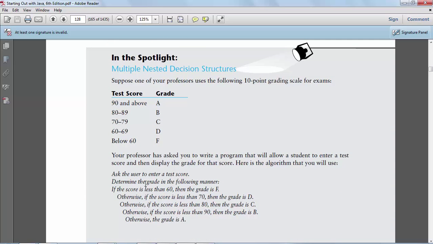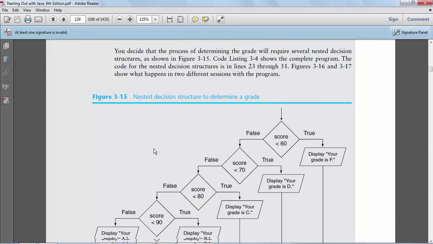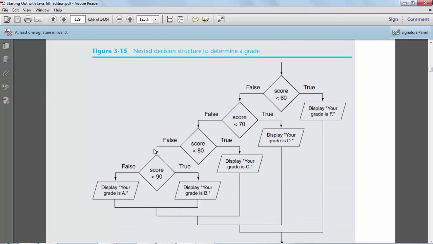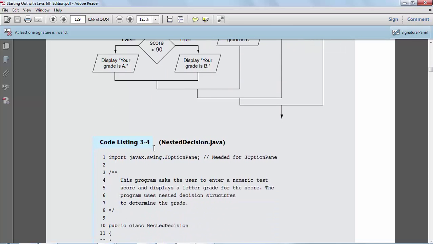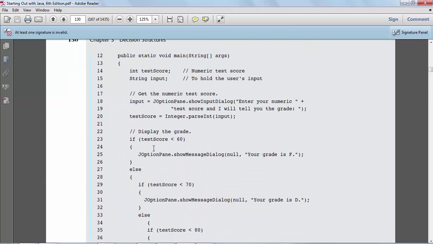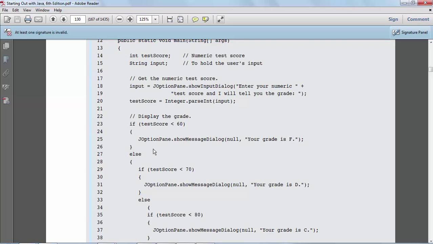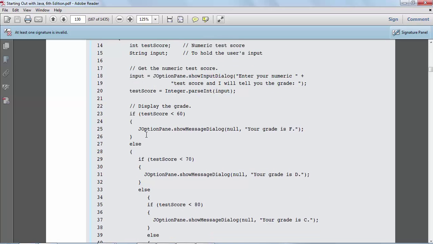It's working with grades. So if your grade's 90 or above, it's an A, 80 or above, it's a B, 70 or above, it's a C, 60 or above, it's a D, below 60 is an F. But he does it like this. He shows you it in flowchart form, which is what this is, and then he writes the code. And I've shown an example similar to this in another lecture. But I went from the top down. He goes from the bottom up.